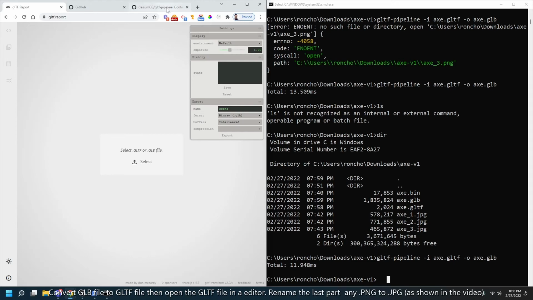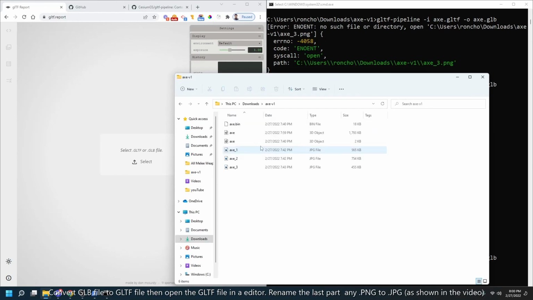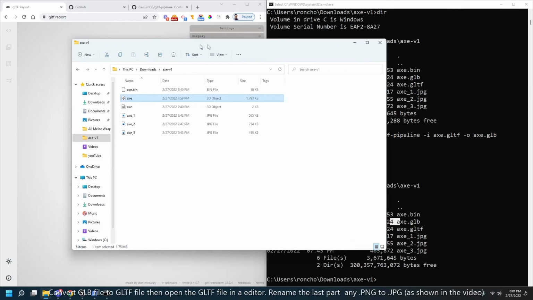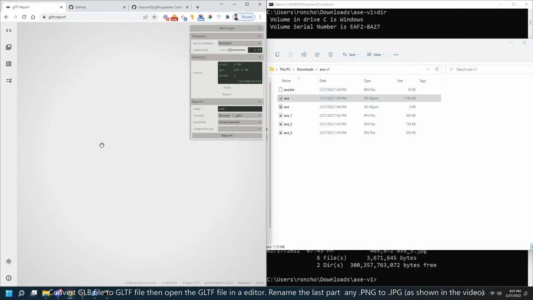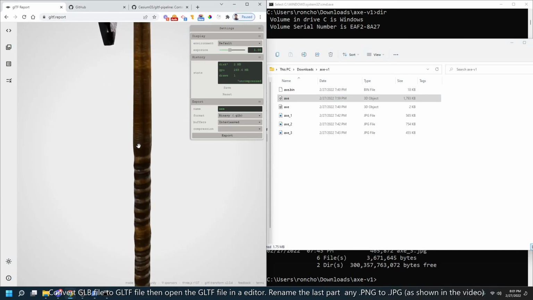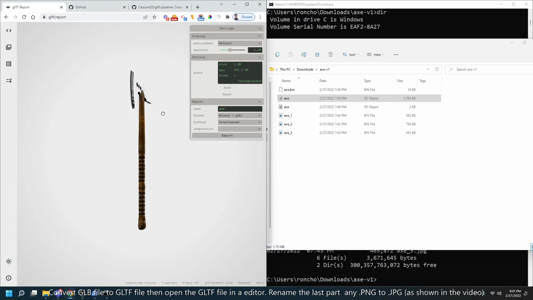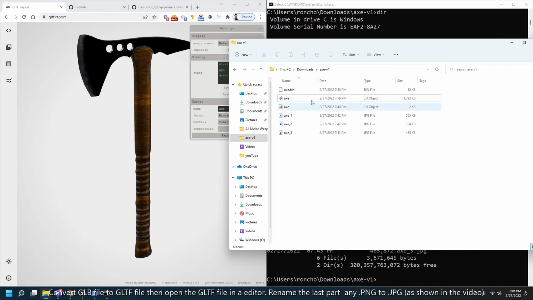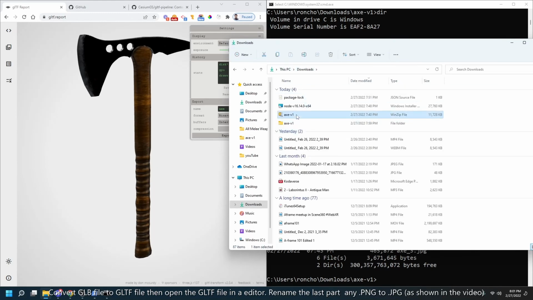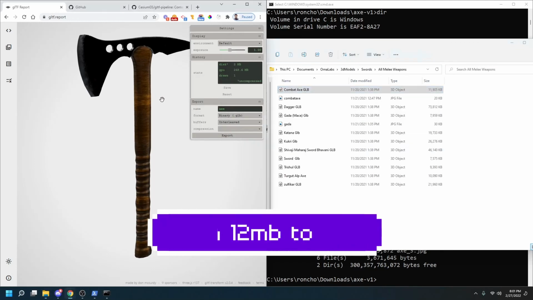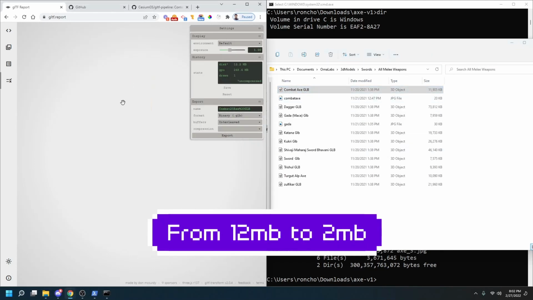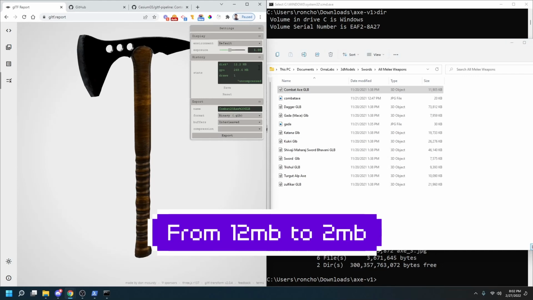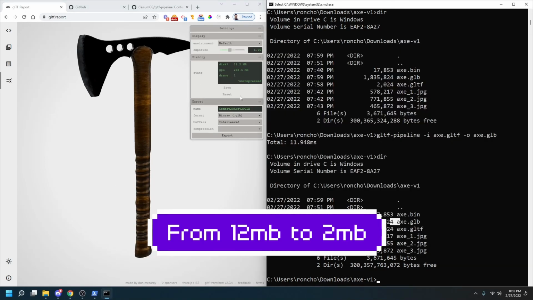So now we go back to the GLTF folder, and as we can see, we actually changed it from GLTF to GLB. Then we go back to download, and you can see the bin file, the build file. Yes, there we go. So this is 2 MB, right? Our original one, okay, the same one was 12 MB. So we reduced 10 MB basically.